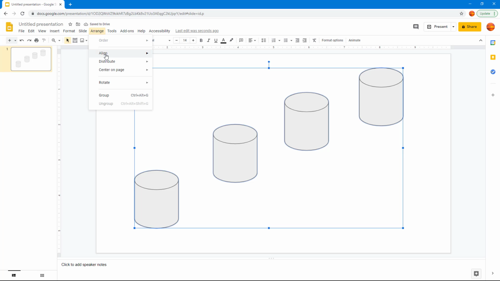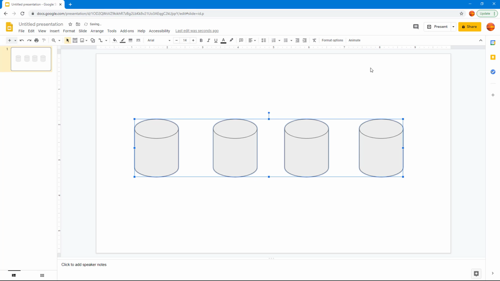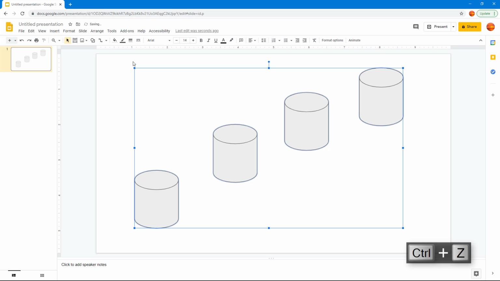I'm going to go to arrange, go to align, and let's go to middle. Now what happens is that it takes the top and bottom and averages it, and it aligns everything onto the center. So that's how you align in one way.